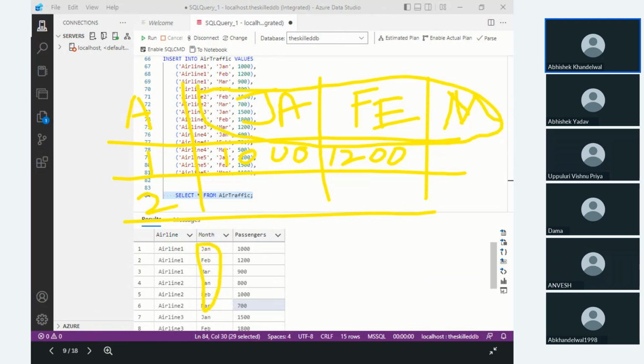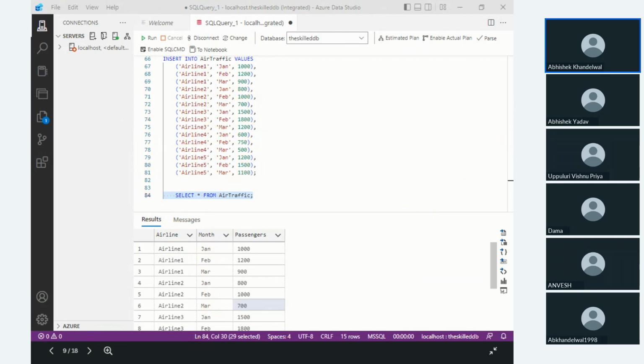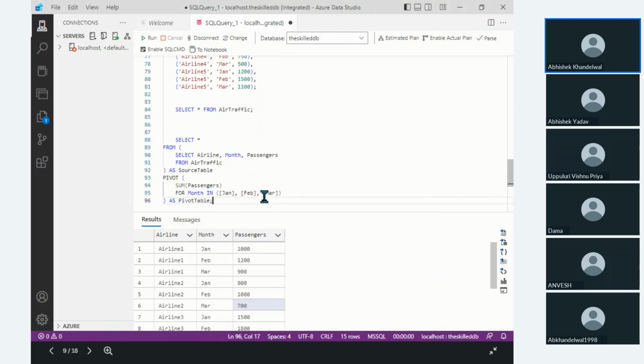So how can we do that? For that, there's a pivot query. I'll share the query with you. So what does this query look like? First of all, I select the data that I want, that is airline, month, and passengers. Over here, there's a subquery. So I'm doing select star from, and inside from, I'm again doing a select from the air traffic table.